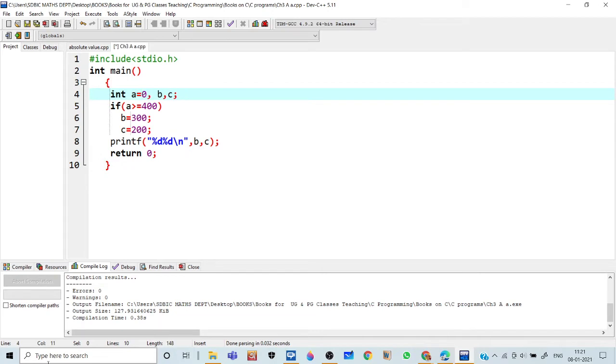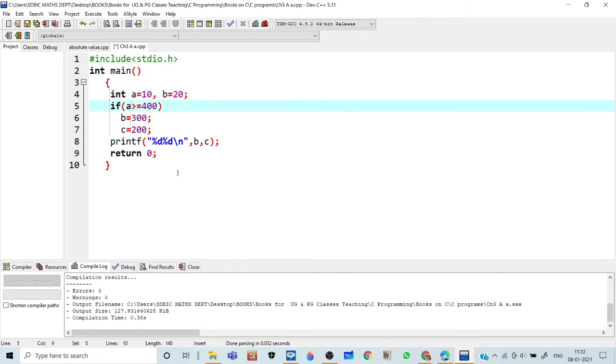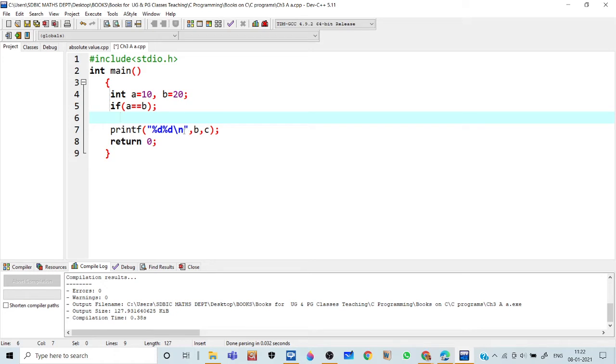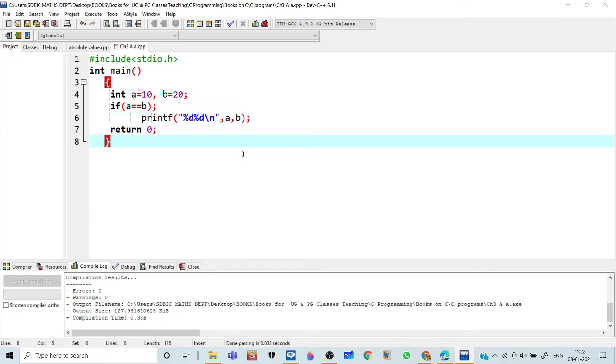integer a = 10, b = 20, and if a == b; printf %d a, b; return 0. And this is the program.